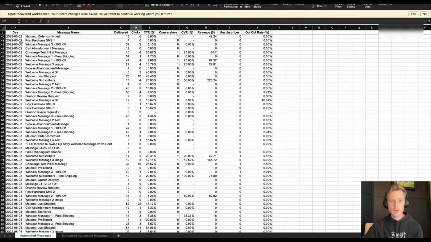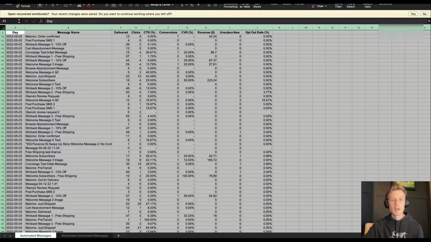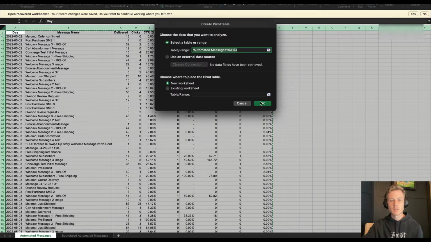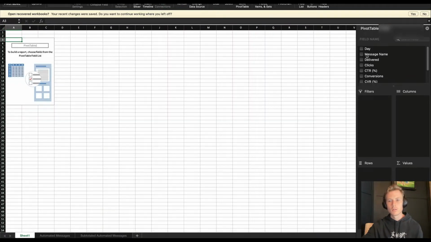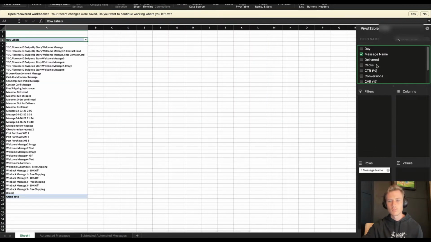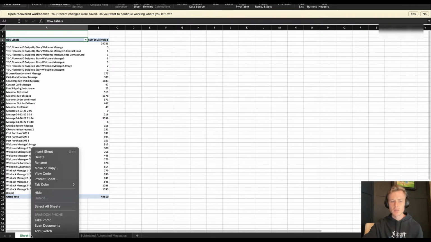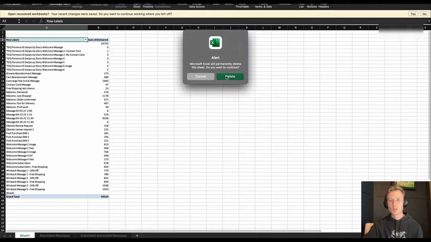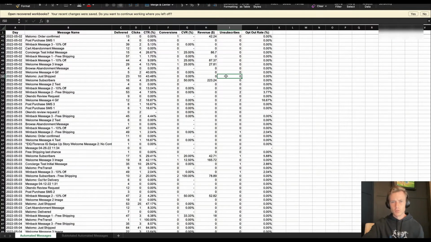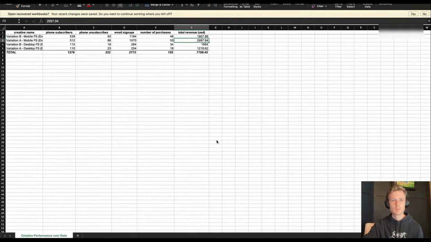Now, if you would like, you can go ahead and create a pivot table around this to get a glance at the entire thing in one view versus doing it via the subtotal. But you can play around with the data in any way you see best fit and aggregate it into whatever you want in terms of reporting for your brand. So that's the automated message performance.